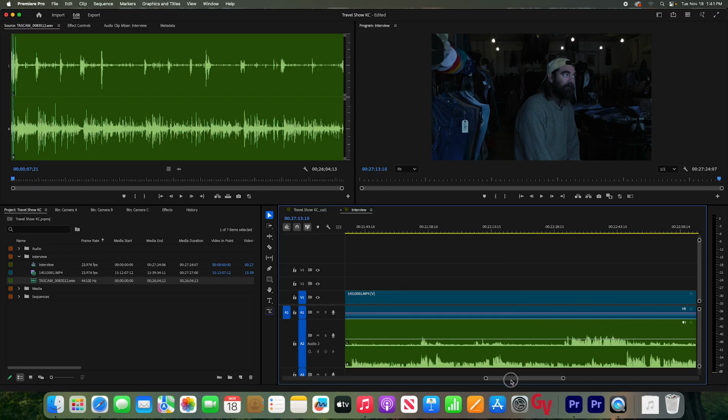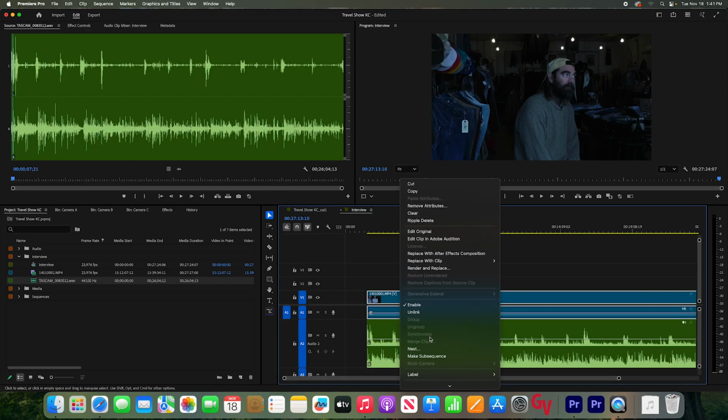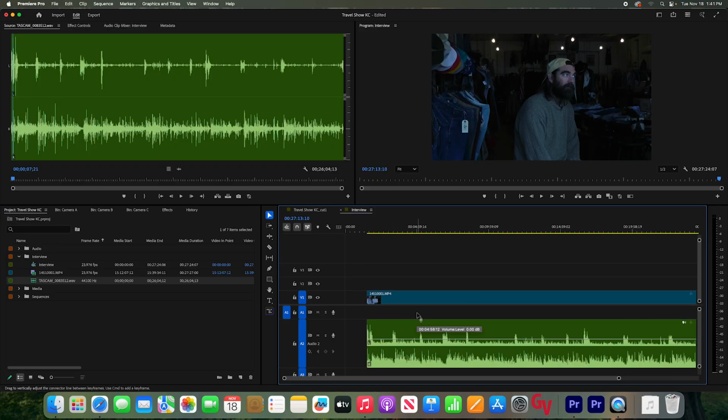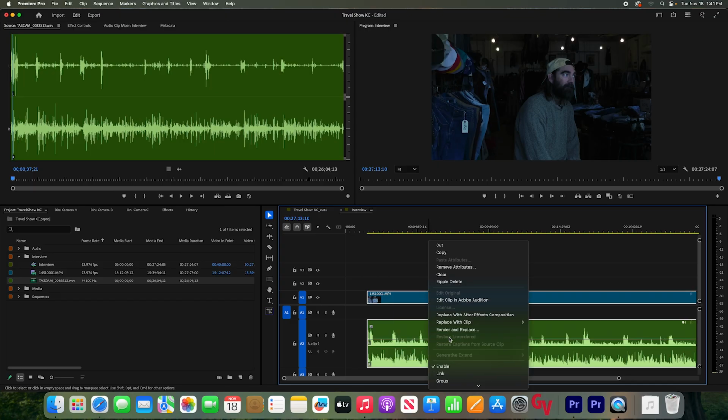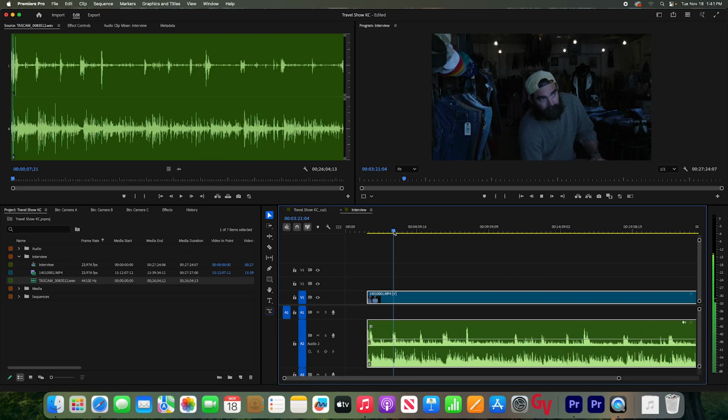Now I really don't need this empty audio track from the interview. So I can right click and choose unlink. And then I can just remove that empty audio track once I select it. Then I can highlight both of these, right click, and link them. And now they're together, as if they were recorded together.